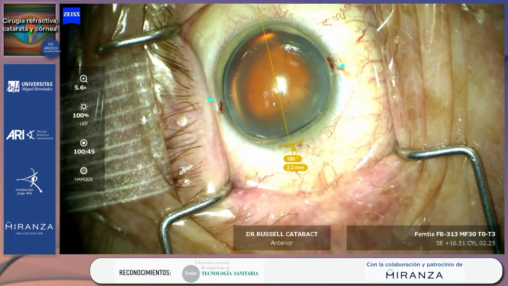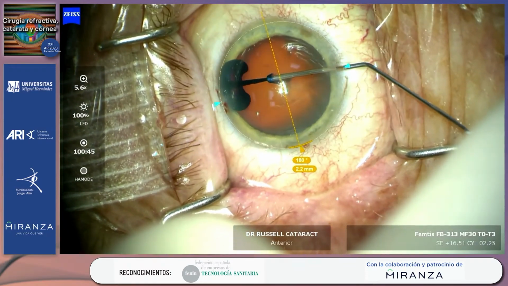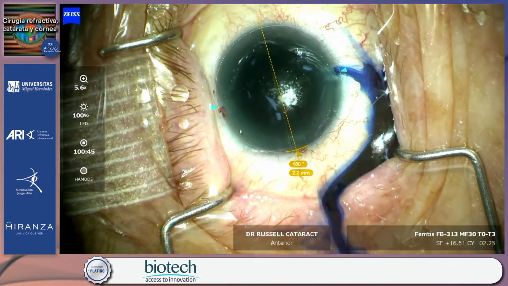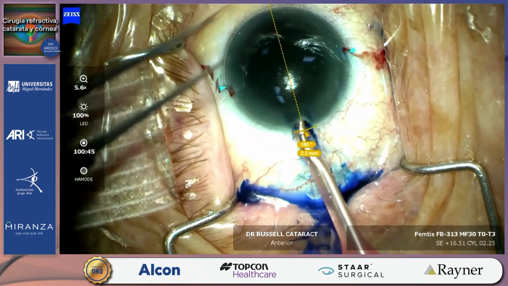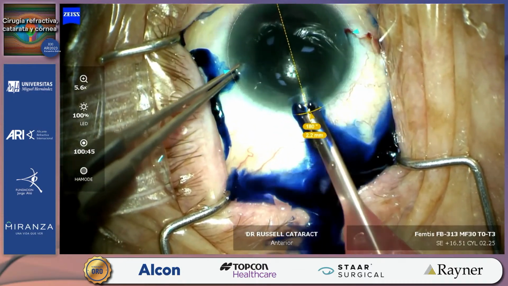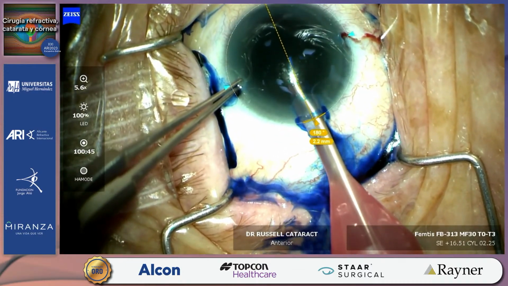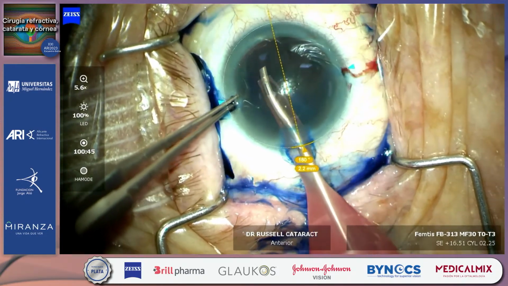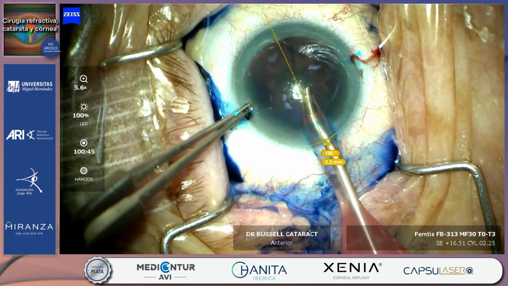Then I coat the cornea in the capsule gel before inserting the high concentration trypan blue. Now, creating the main incision at the beginning of the case allows me to efficiently remove the trypan blue after 60 seconds of staining the capsule.